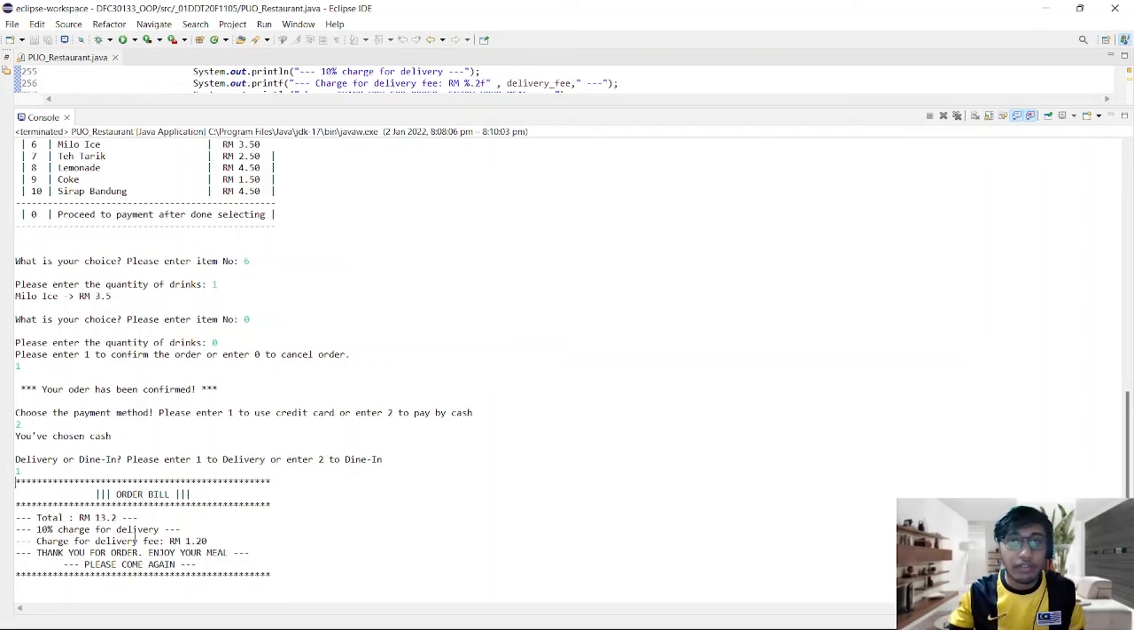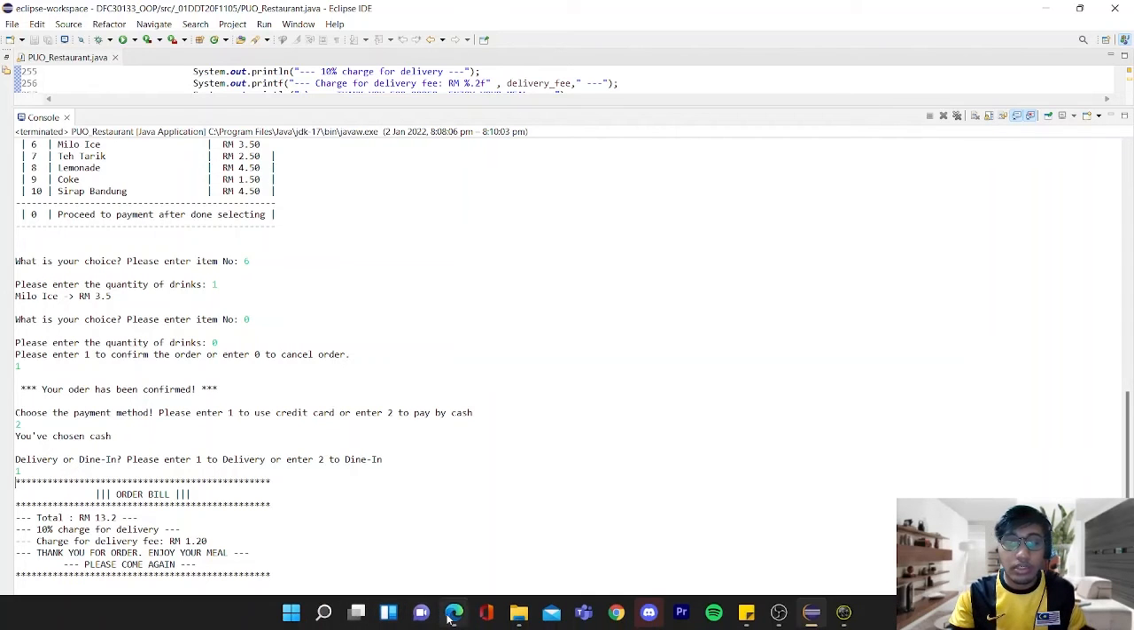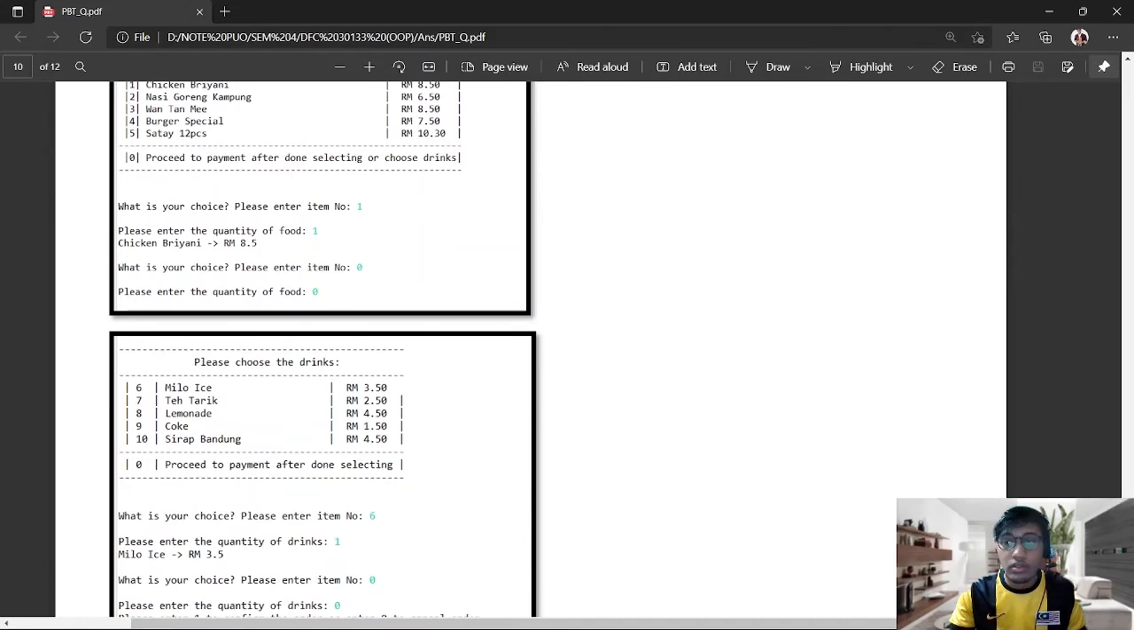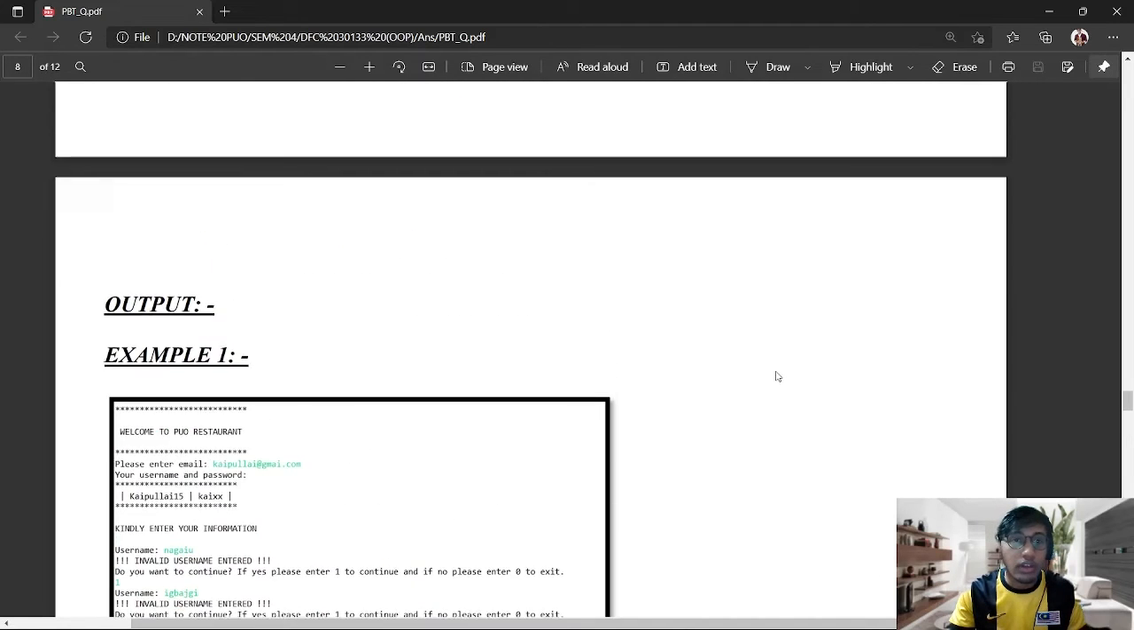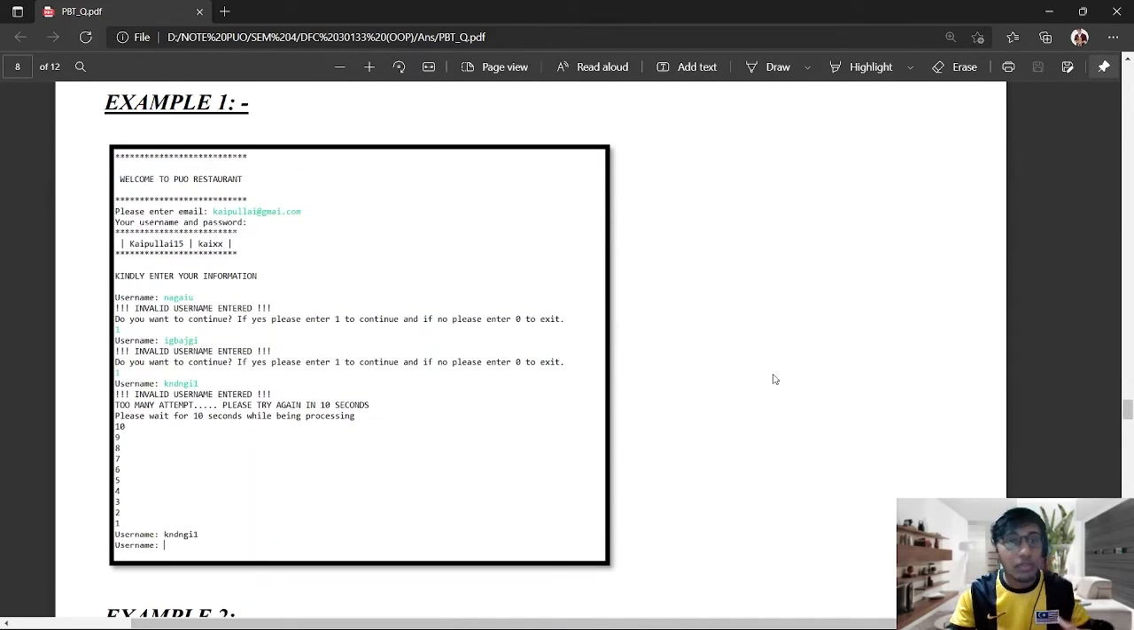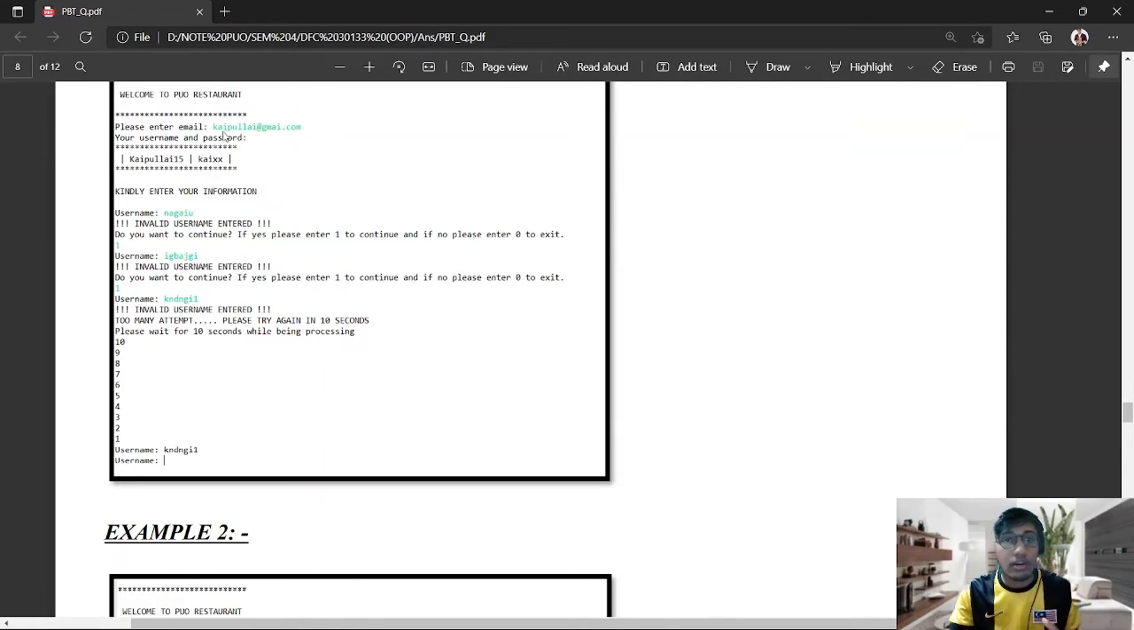So I have like few other coding that with me that you guys can see. Right, this is the example 1 that I already had. So I have entered the username. Sorry, this is the email I meant. Then this is the username. I didn't input the according username, Kaipulai15. I just simply added that, it will give me the invalid username. It asked me to continue or exit.